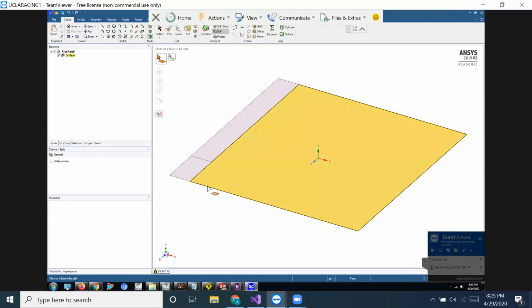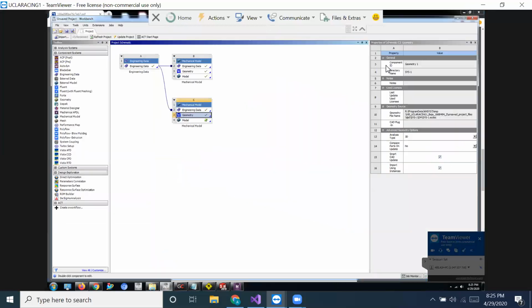All right. So once you've done splitting and processing your geometry, you're pretty much done. You can just close SpaceClaim, and the model here will update automatically, but it's always a good idea to click on update project, and then you wait for it to update on its own. Yeah, this usually takes a while.